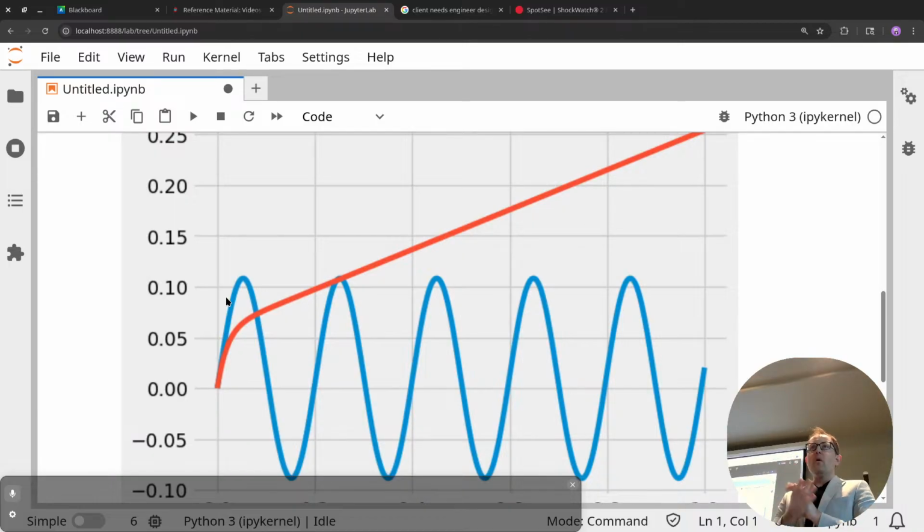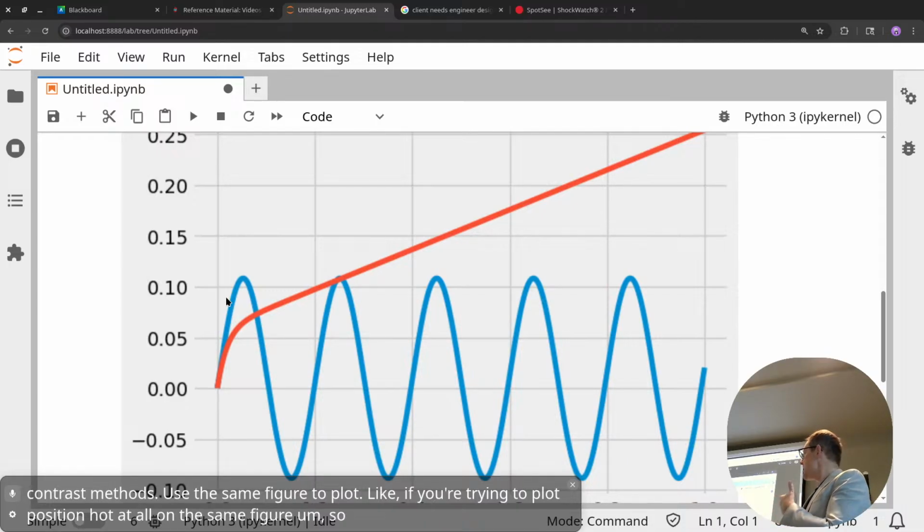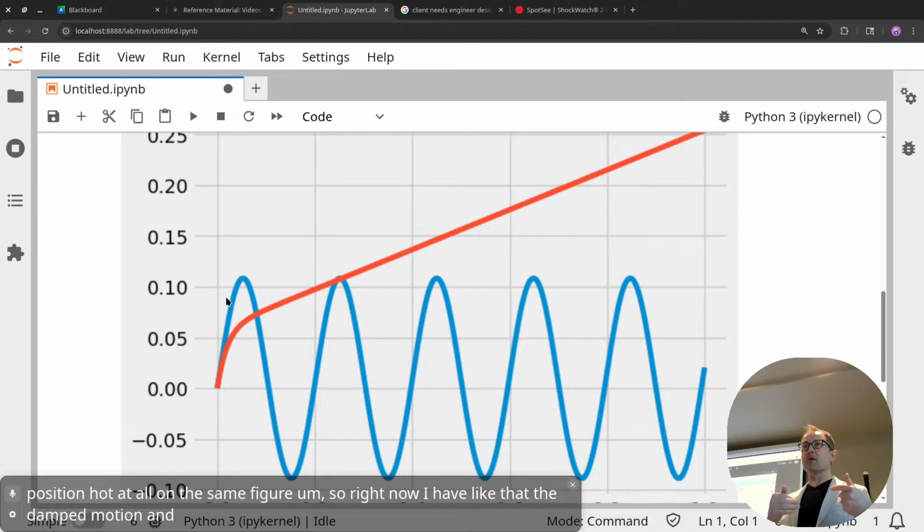So one thing that nobody really asked for, but I'm going to tell you anyway, since we're trying to compare and contrast methods, use the same figure to plot. Like if you're trying to plot position, plot it all on the same figure. So right now I have the damped motion and the spring motion. I could add the friction motion too.